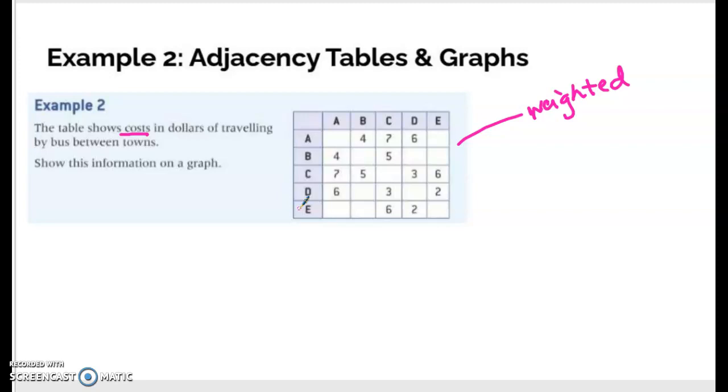So let's put town A, and see where it connects. It connects to town B, all righty? Let me leave a little bit of space in case town B connects with something else. I don't know. So let me put town B here. And the weight of this edge is 4, meaning it costs $4 to go from town A to town B.